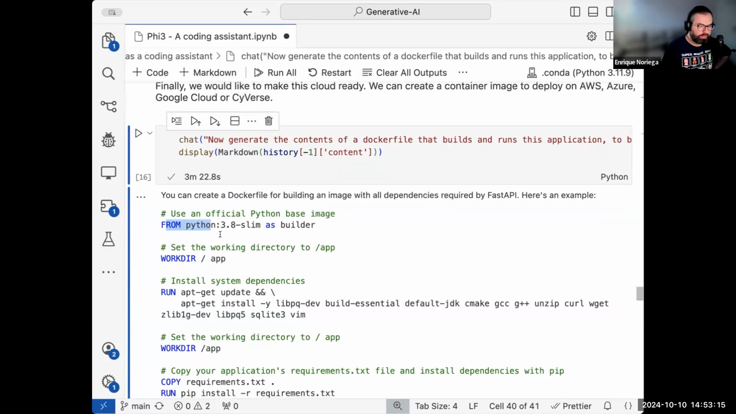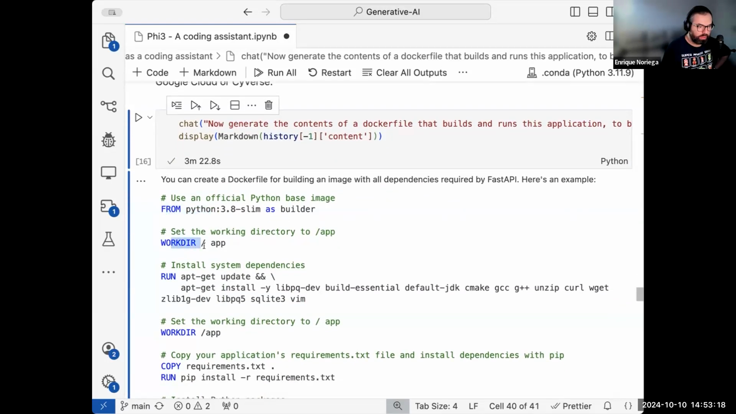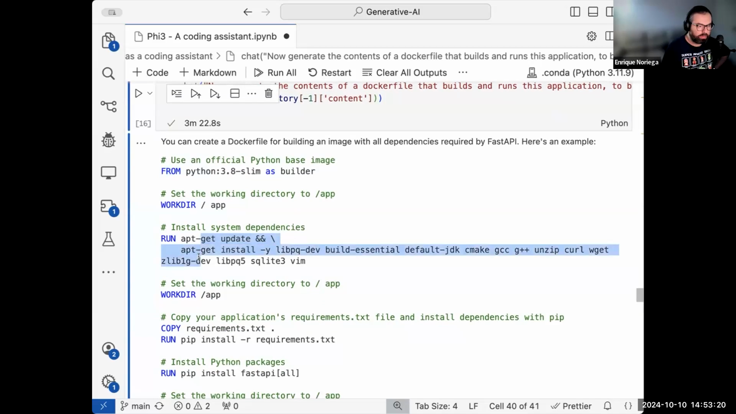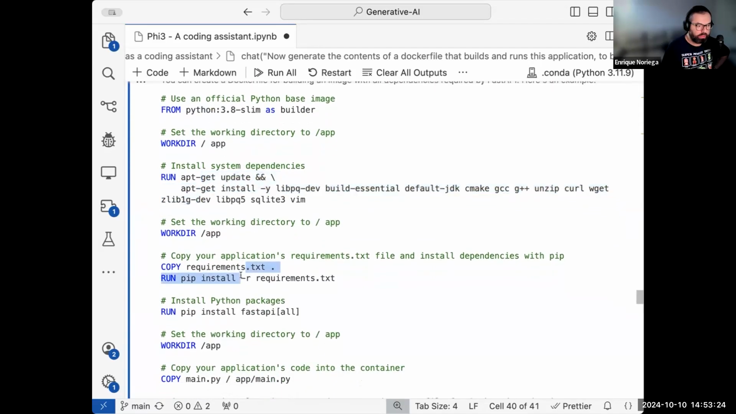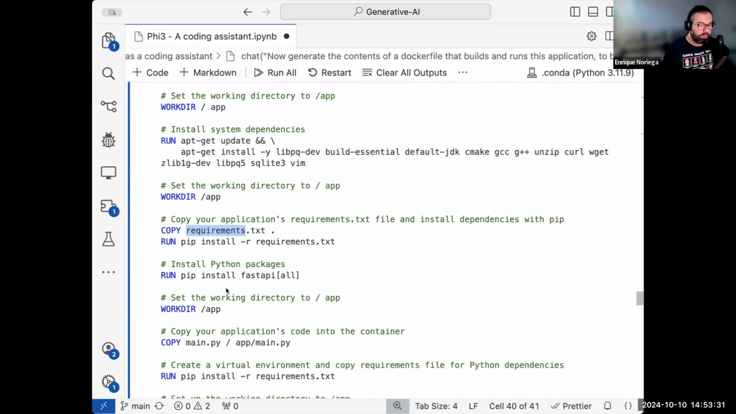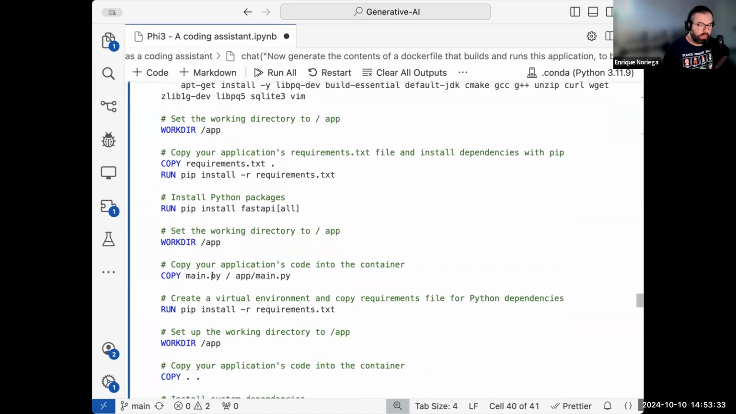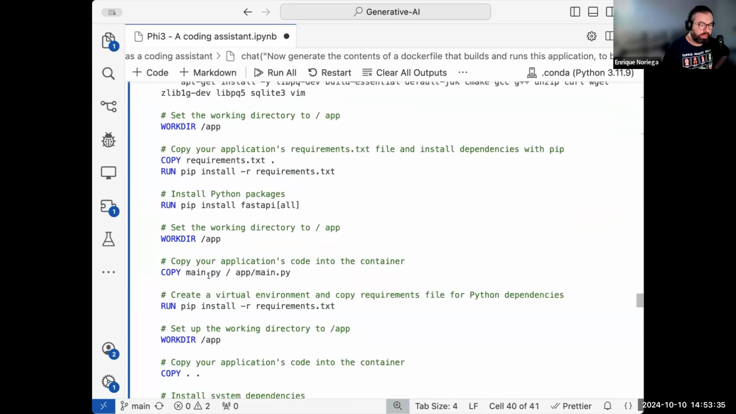All right, so we are inheriting a Dockerfile definition. We're setting the work directory. We're running the apt-get install command. Inside the requirements file, we didn't actually ask for it, but we can ask Phi to generate the requirements.txt file, installing FastAPI, copying the files.